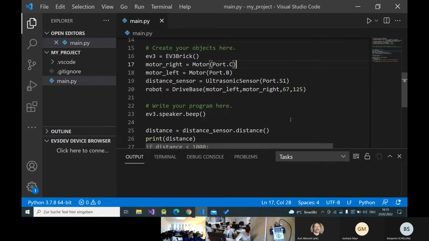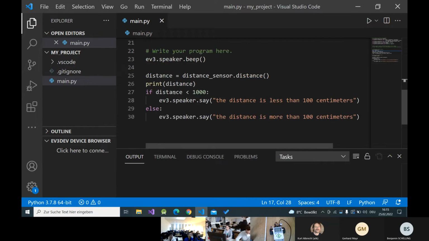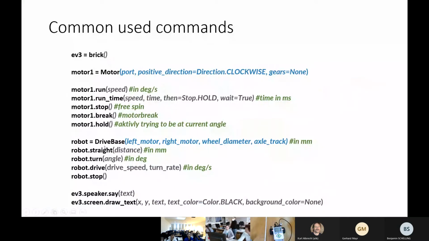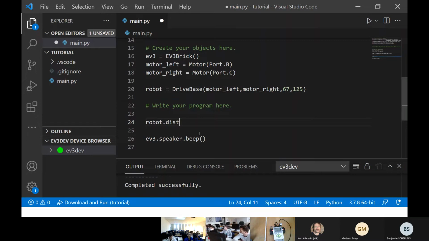Wait a sec. Forgot that one. We can use the command robot.straight and then put the distance in. So I made it actually false. So robot.straight. It's a very cool function. Now we can put millimeters in. It should drive. So I just put in 100 millimeters.